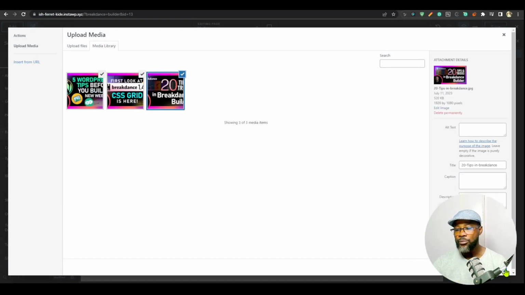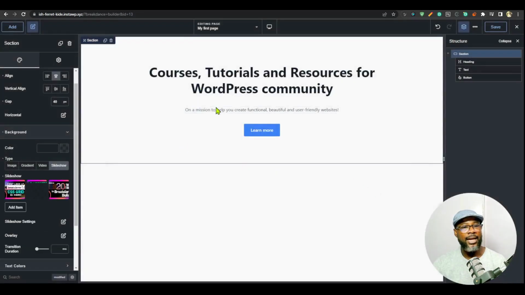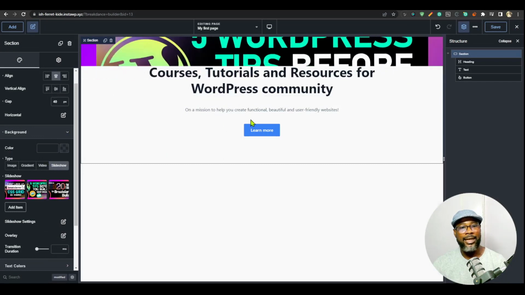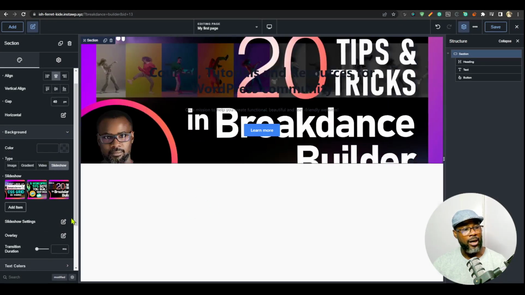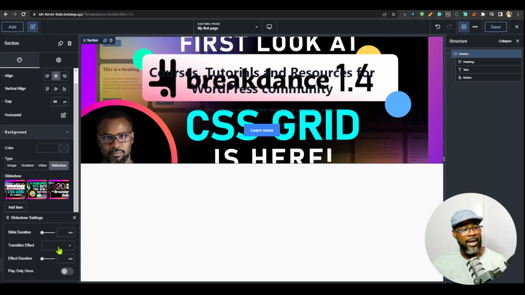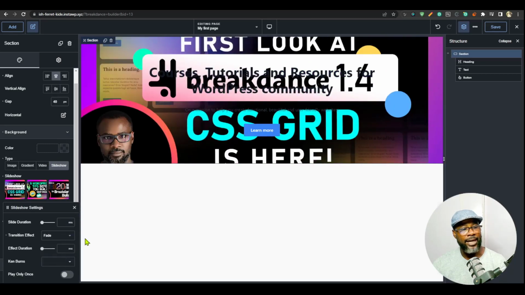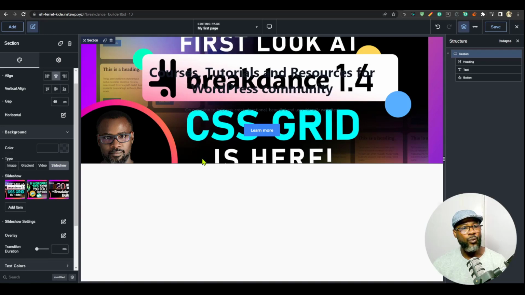So I've gone ahead to add more pictures. I'm going to drop it there, and that is going to give us a slideshow. So you can see that the background now is a slideshow. So I want to go to slideshow settings, and the transition effects, I want it to fade. But then I don't really like the way a slideshow is showing.